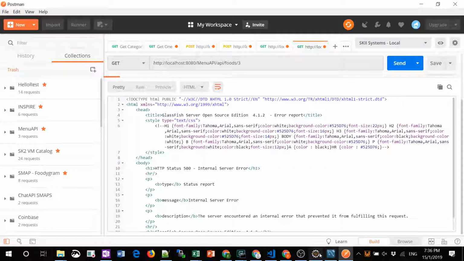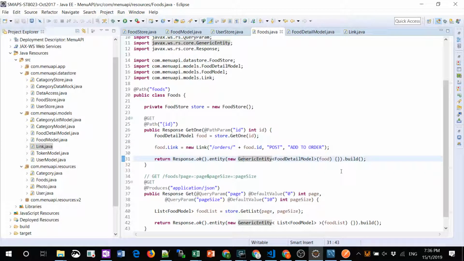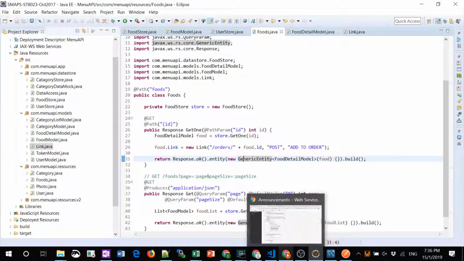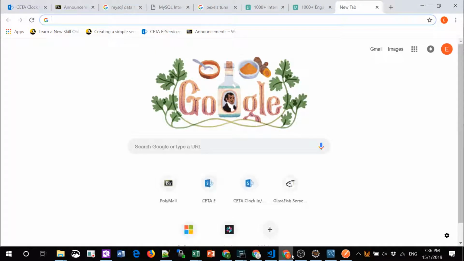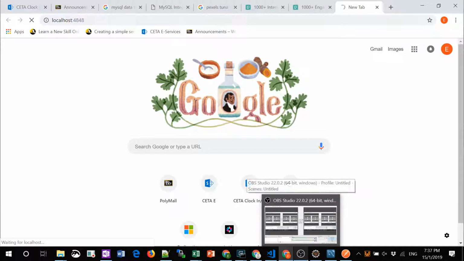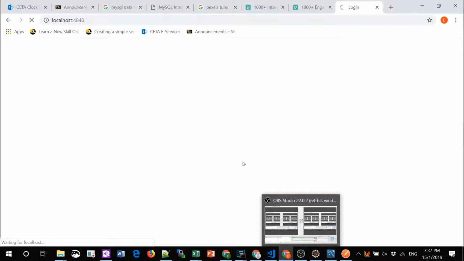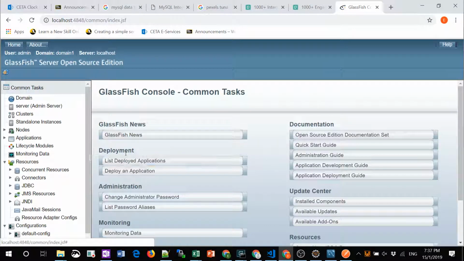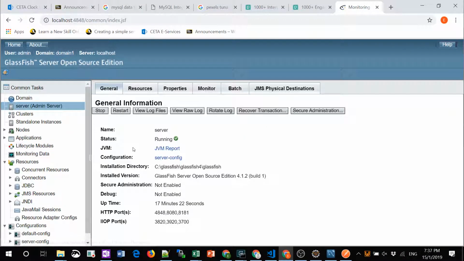Okay, never mind. Go back and check. So get one failed somewhere. Let's go to Glassfish and see if there was an error, or the log file to see the error. So here, view log files.